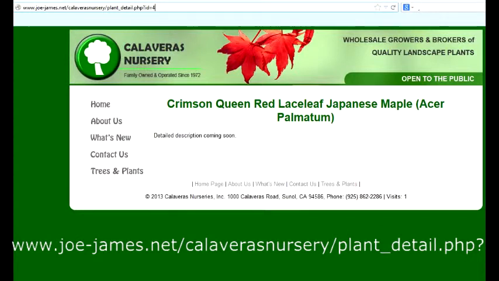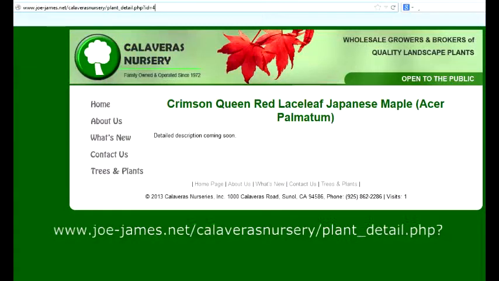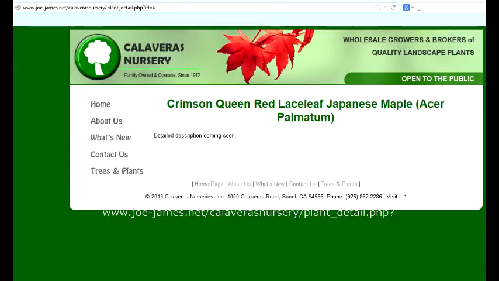Start by navigating to a web page that accesses the SQL database. In this example, we found a page that accesses a web page for trees, and it says PHP question mark ID equals 4. So you'll have something similar after the question mark, a field name and then equals and then a value, or maybe more than one. But if you find a page that accesses a SQL database, you should have something like that in the URL.